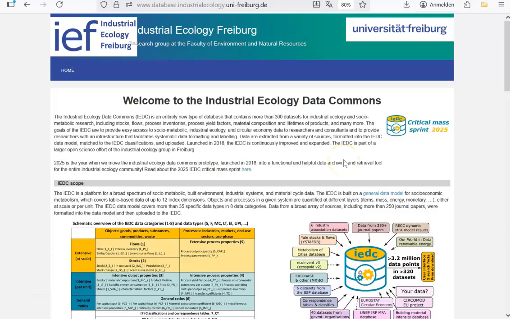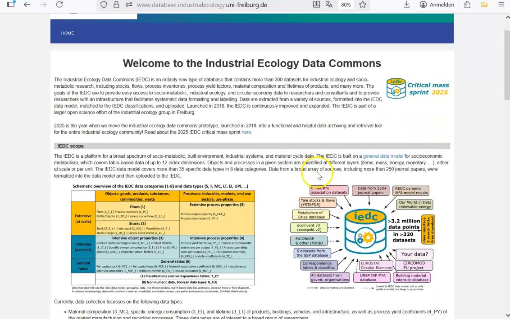Welcome to the tutorial of the Industrial Ecology Data Commons Part 1. The Data Commons is a database with broad scope on process or product, stock and flow related data. We have mined the data from a variety of journal papers, government institutions or industry reports to make them accessible to the broader scientific and consulting community in a standardized format and with harmonized classifications.